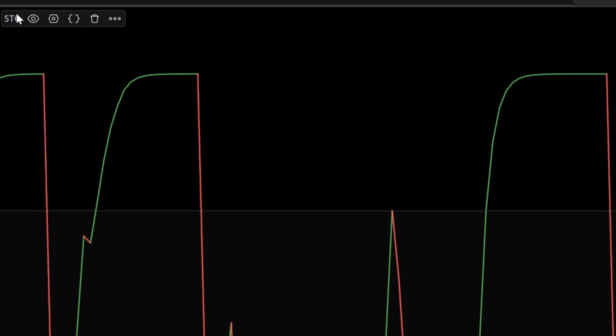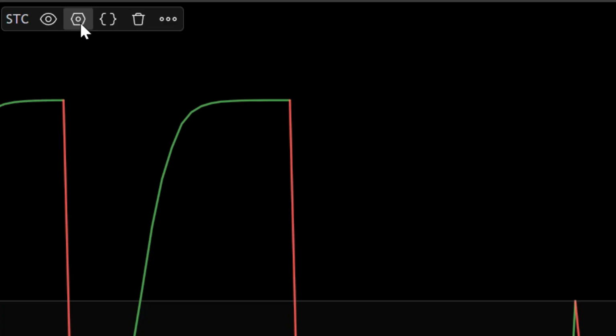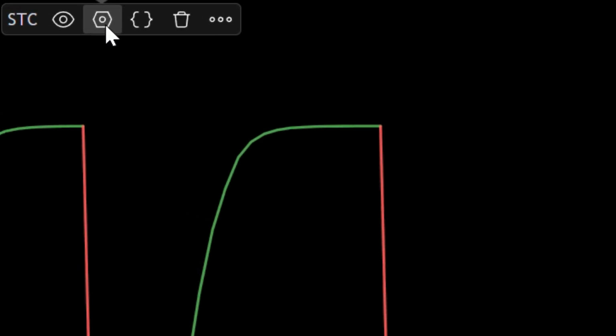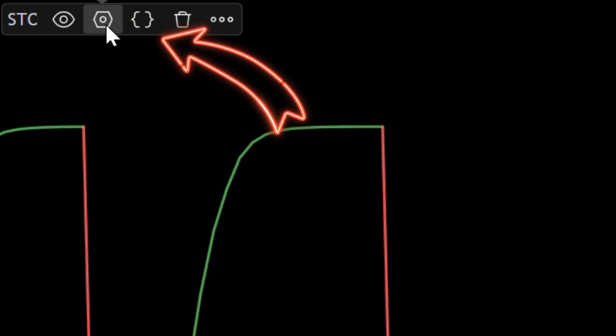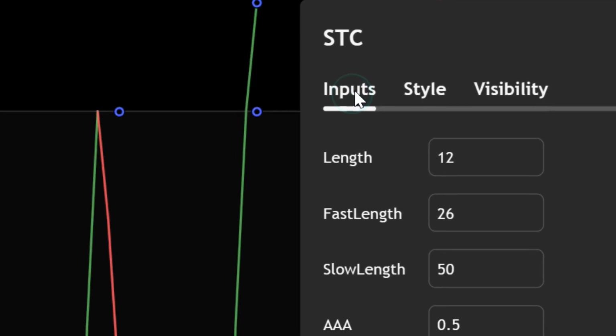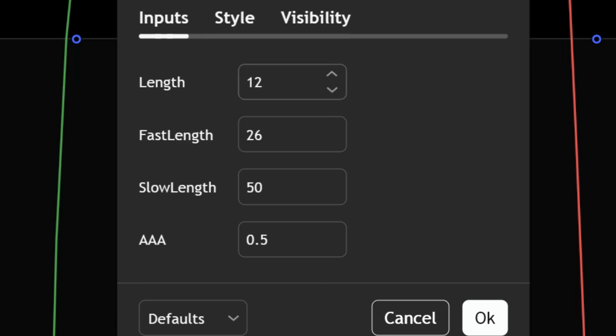So go ahead and find the little settings icon for the STC indicator. It usually looks like a gear icon, or you might need to double click on the indicator line. Click on that to open up the settings window. You'll probably land in the inputs tab first. That's where we'll make our changes. Look for an option called length. We're going to change the number there to 14. This adjusts the core calculation period.